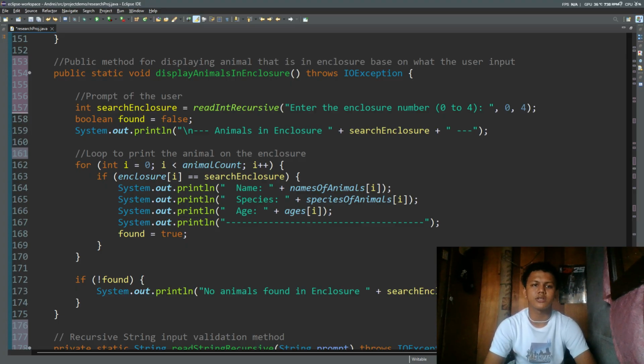This part of the code that I'm going to explain is a method that allows a user to search for animals by their enclosure number. First, it asks the user to enter a valid number between 0 and 4. The program then checks if the number is valid to prevent any errors. Once a valid number is provided, the code uses a loop to go through the list of all the animals. For each animal, it checks if its assigned enclosure number matches the one the user entered. If there's a match, the program displays the animal's name, species, and age. If the loop finishes without finding any animals in that enclosure, it simply tells the user that no animals were found.